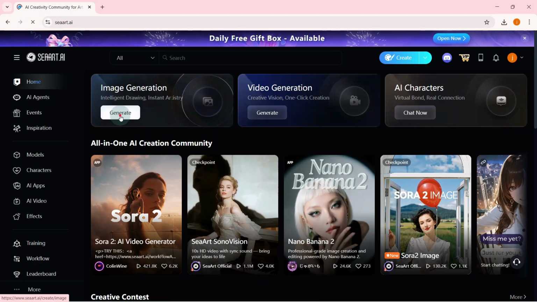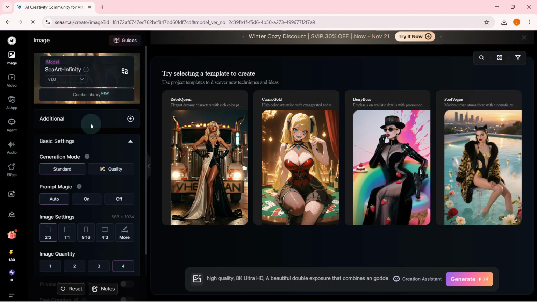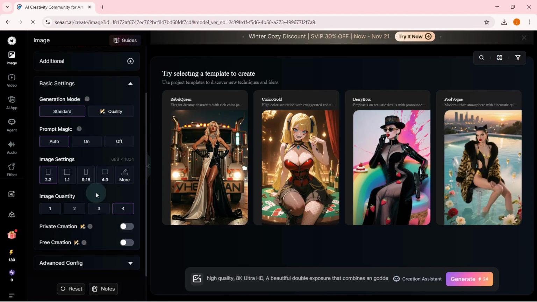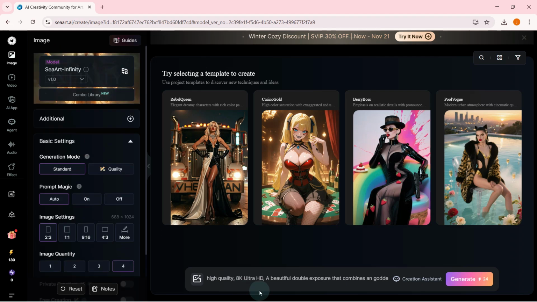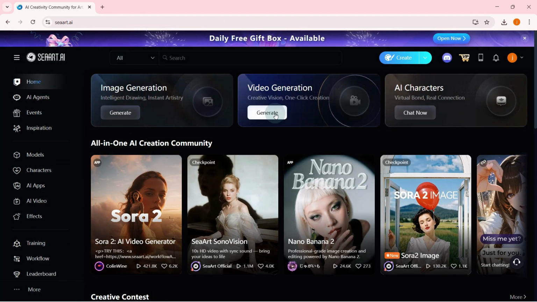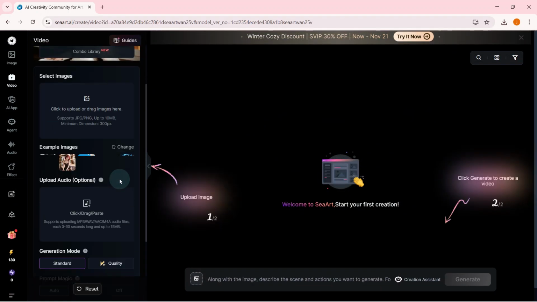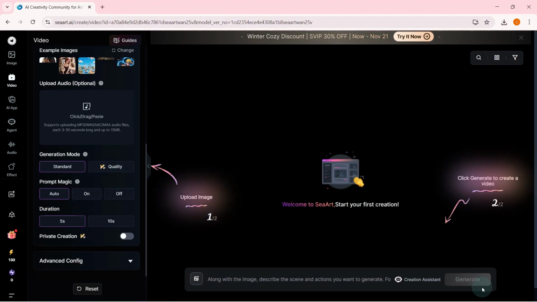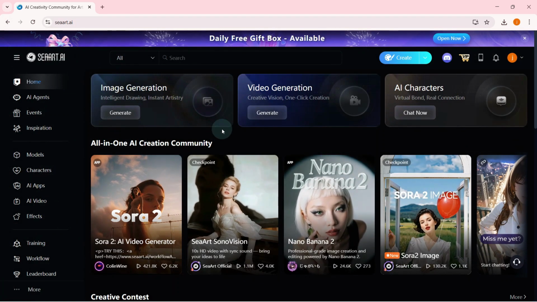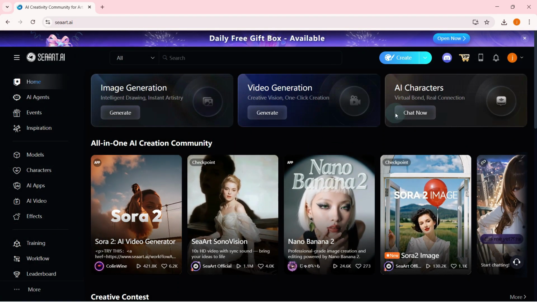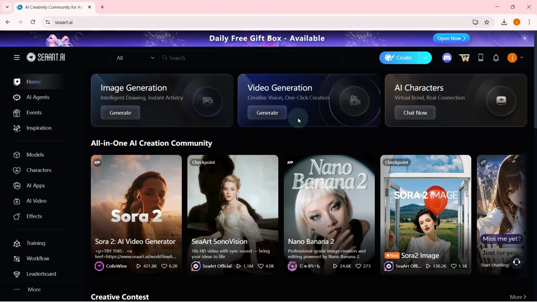On the Home tab, you'll find the basic features such as image generation. Here you simply enter your prompt, adjust the settings, and click Generate to create your image. The video generation feature works the same way. Describe what you want, choose your settings, and generate your video. There's also a section for AR characters, where you can chat with various AI personas if you want to interact with them. At the top, you'll see a global search bar that lets you search across the entire website.